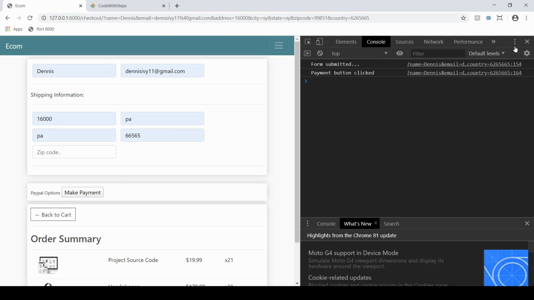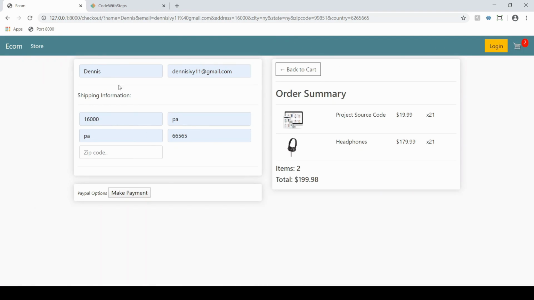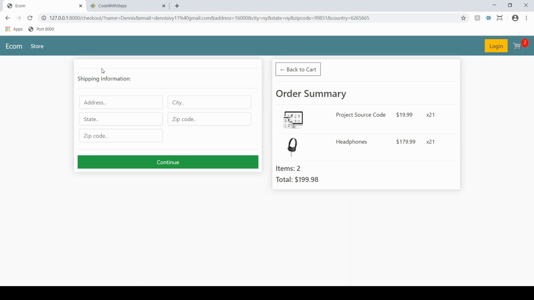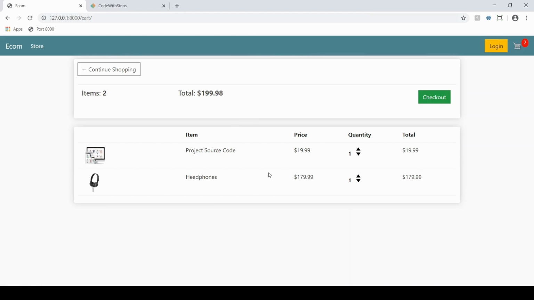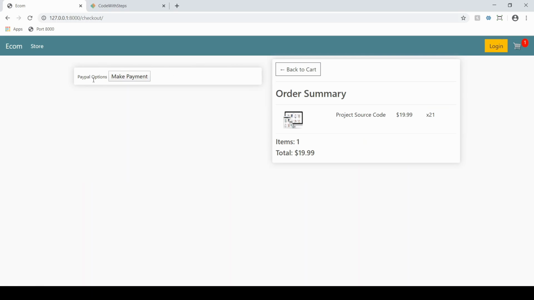And now as a logged in user, the first thing that we should see is this user form be hidden. Now we're only seeing the shipping information. So we're logged in, we only see that. And if we remove an item here that needs to be shipped, so we only have a digital item, go to our checkout page. Now we're seeing this payment option appear immediately and that entire form is hidden.